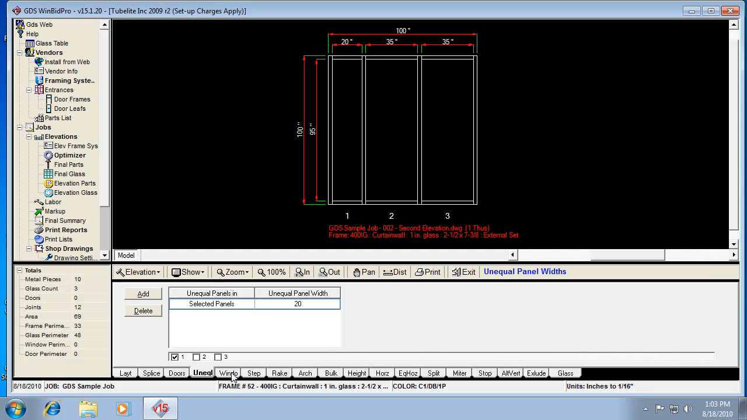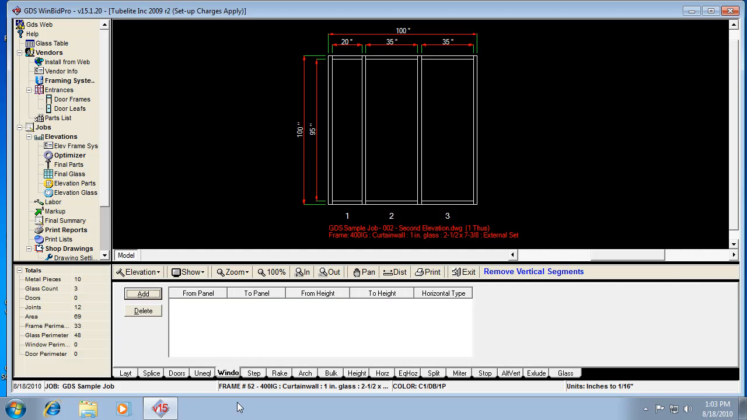And the Window tab, it used to be called Transom, and we might actually switch it back to Transom because Window's kind of confusing. It's not for operable windows. It's just for adding a piece of glass somewhere in an elevation that interrupts verticals. So that's why we put remove vertical segments here.